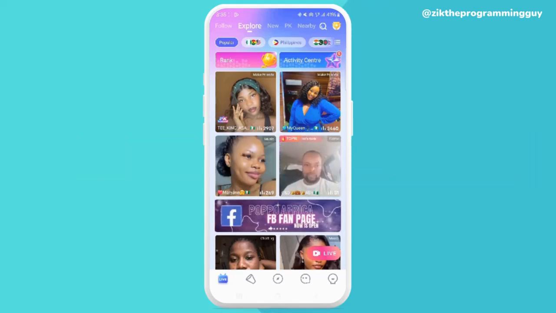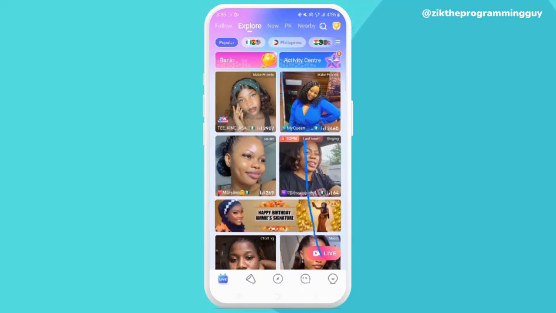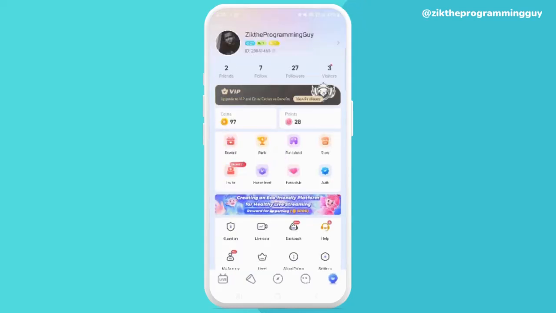Alright, so the first step you have to take is of course open your Poppo Live app and log into your account. After that, you have to click on the profile icon at the bottom right corner of your screen. After that, at the top area you find your profile icon or avatar icon and also your username right there.